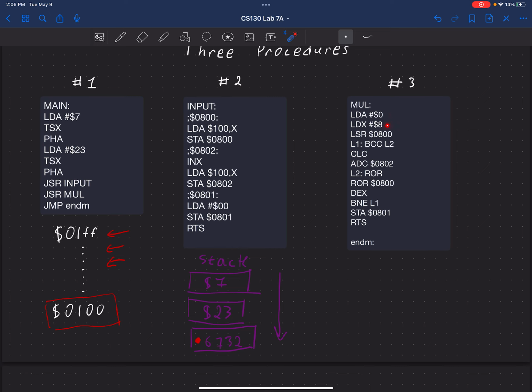So we're initializing it with 0. Then we're saying load the X with 8 because each number is 8 bits. So we're trying to have 8 right there, and it's going to work as a counter so that we can loop through the value 8 times. That is pretty good. All right, so there's the logical shift right.